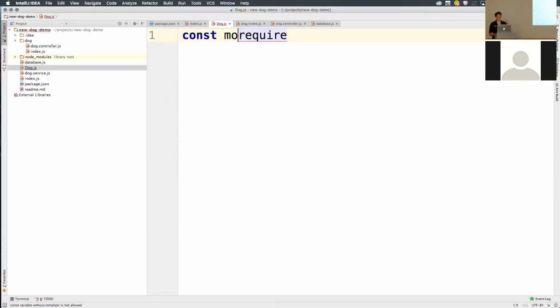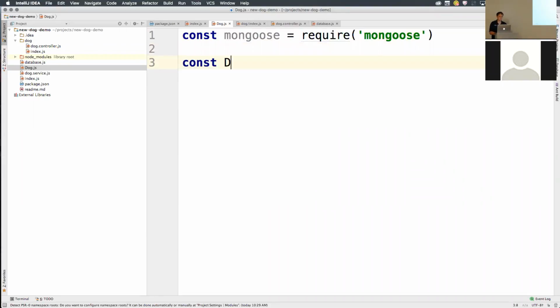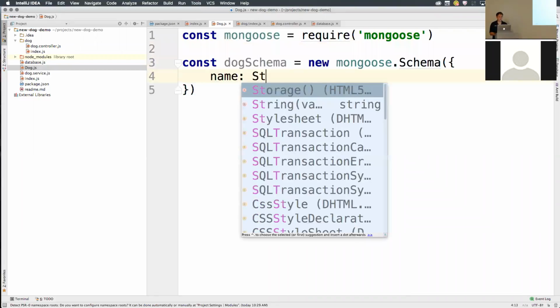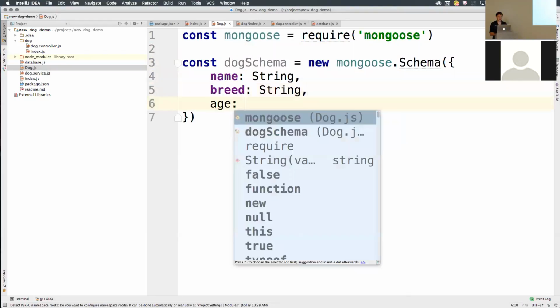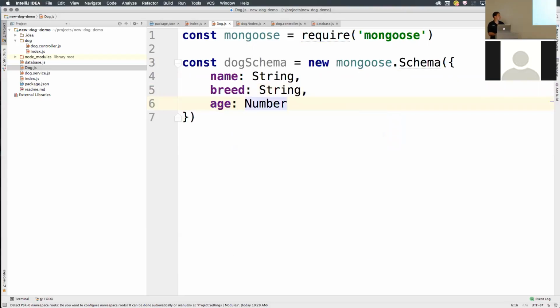So let's grab Mongoose. We're going to use it. And the first thing we want to do is create a schema. A schema is how you tell Mongoose what something should look like. We're going to pass in some options here that define our dog. We already know what our dog looks like, right? It has a name, that's a string. It has a breed, that's a string. And it has an age, and that's a number. We're not going to care about ID or anything else like that. Mongo is going to do that for us. As far as Mongoose is concerned, it's only concerned with name, breed, and age.